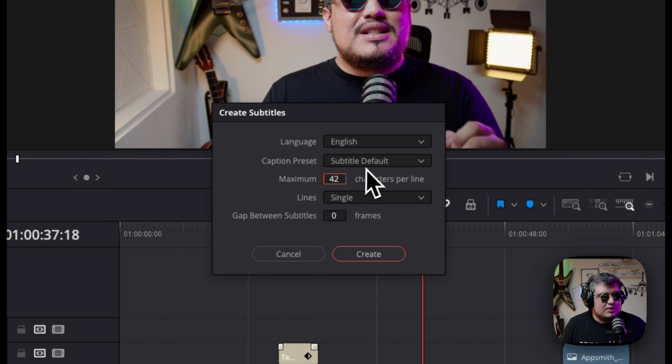Then the caption preset. I like to leave it in subtitle default, but you can select teletext or Netflix style. It's just a style on how the caption is going to be shown. Then the maximum number of characters per line. 42 is a good amount. I think the default value works for me, but you can increase or decrease the value that works for you.